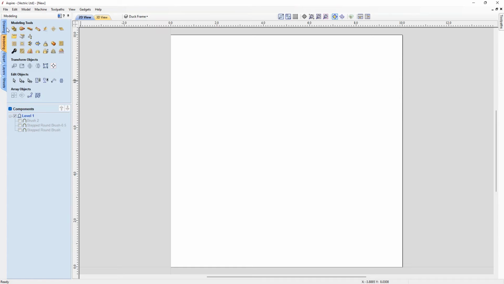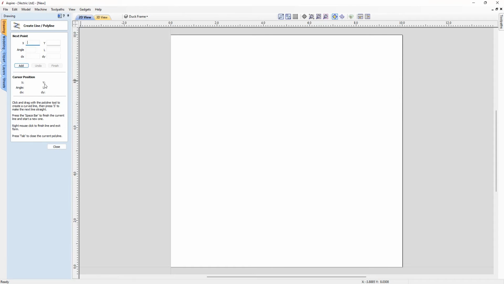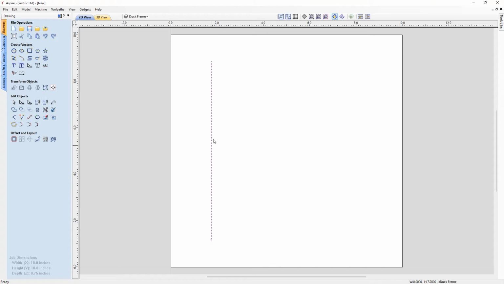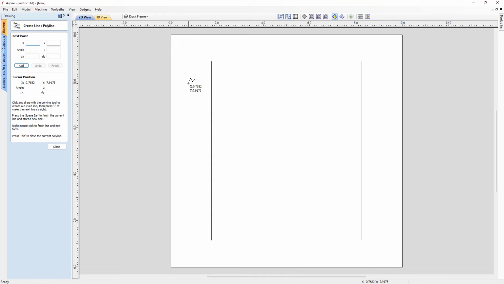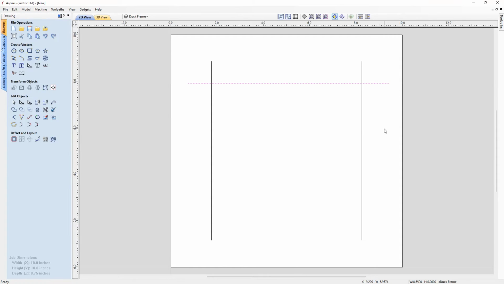Press F to fit that to our screen. We'll go into the drawing tab. We're going to draw the vectors we need for our frame. So using the polyline tool, just going to draw a line that goes down like this, and right click out of the polyline tool there. And then with that selected, press Ctrl Shift H to create a copy horizontally. And then we're going to take another polyline here, and we're actually going to just go across like so. I'm going to press Ctrl Shift V to create a copy vertically as well. So we've got the vectors that we need for the main rails of our frame.